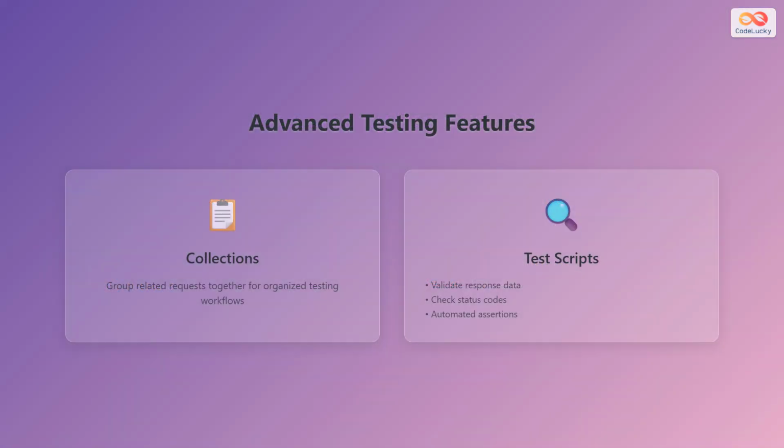Postman offers advanced testing features such as collections and test scripts. Collections allow you to group related requests together for organized testing workflows. Test scripts enable you to validate response data, check status codes, and create automated assertions.